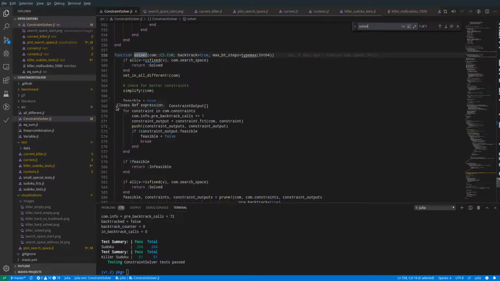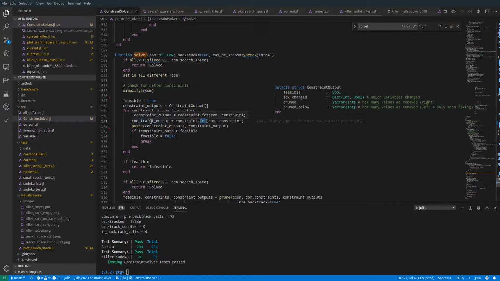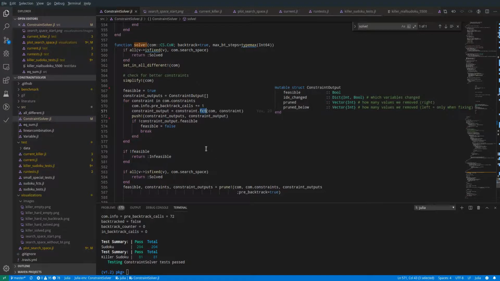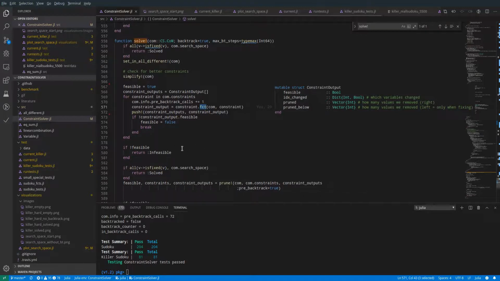So let's talk about pruning. The first thing is that we call every constraint which we have, which is done in here. So this constraint function is we call the all different constraint with our basic constraint we have, and get a result, which is the constraint output. The constraint output holds information of how many values got pruned in each index, because later we might want to reverse the pruning step. Here it's not important because it's not in backtracking, but inside backtracking we want to be able to reverse pruning.